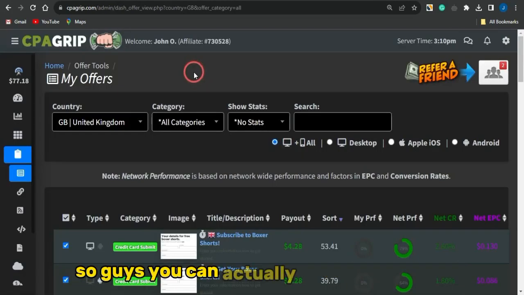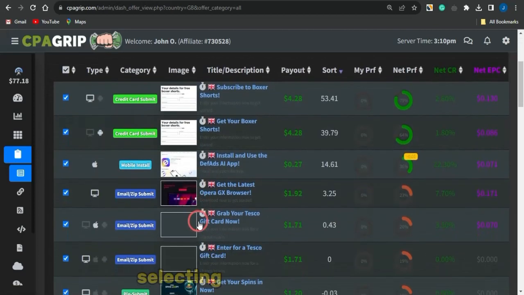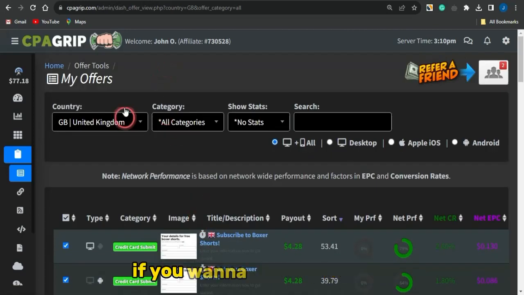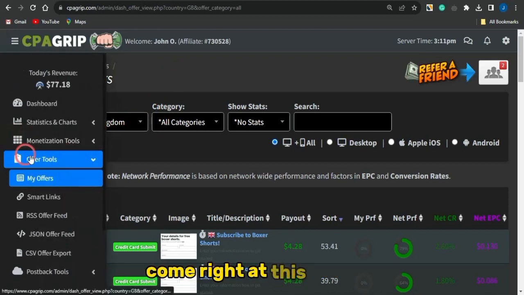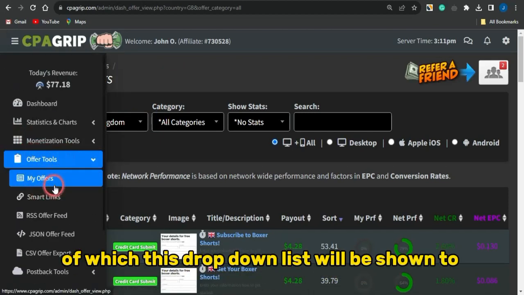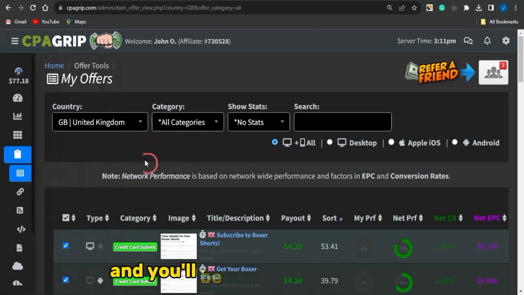So guys, you can actually see right now I'm logged into my account and I want to just simply go into selecting offers to promote. If you want to get to this page, come right here to this section, click on offer tools, of which this drop down list will be shown to you. Select my offers and you'll be brought to a page that will look similar to this.